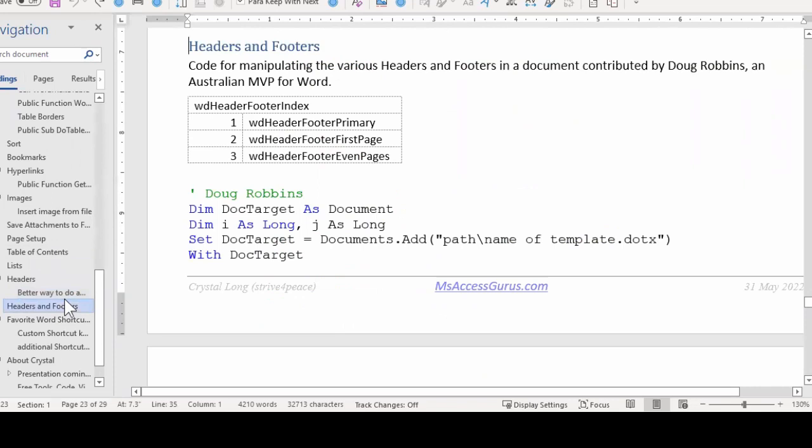Doug Robbins, he's an Australian MVP for Word. He wanted to contribute some code. So here's some code to set the various different headers and footers.